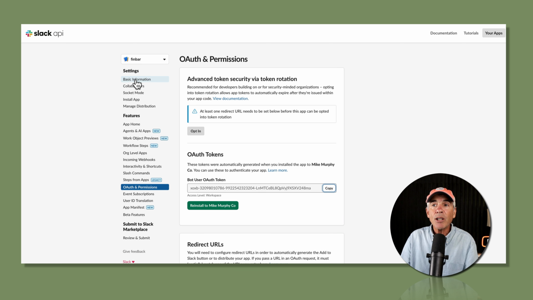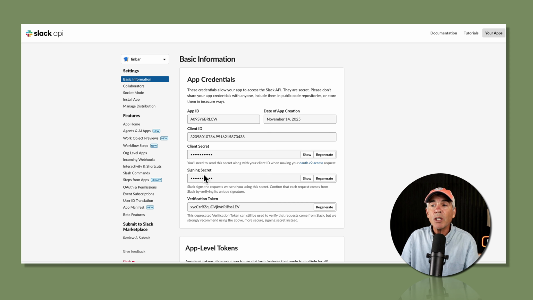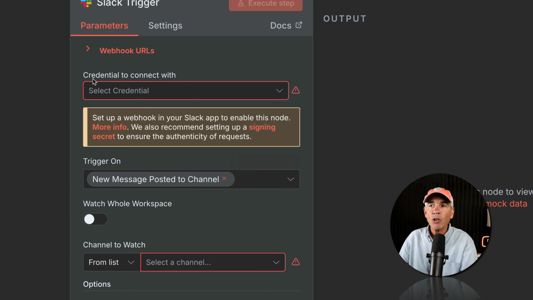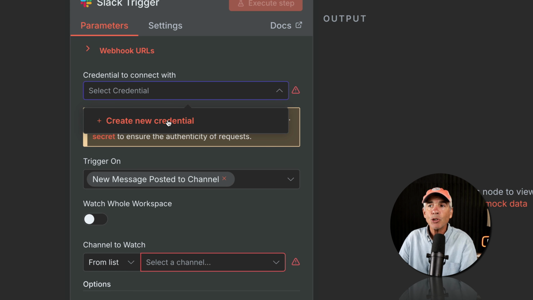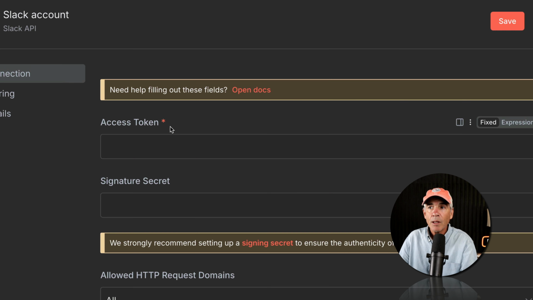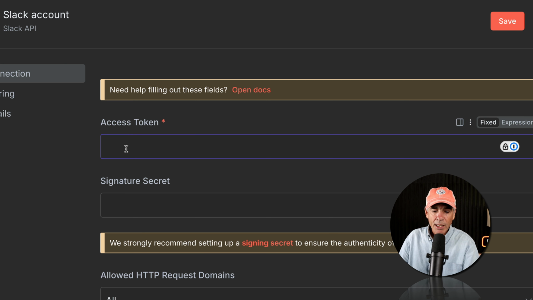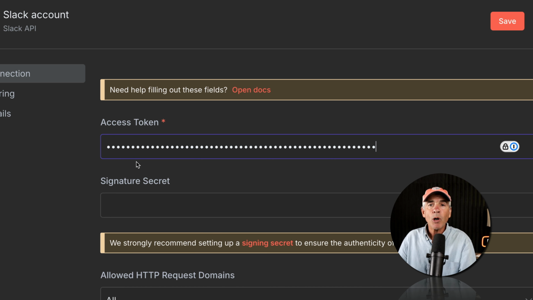We're going to come back here though and go to the basic information page, because we're also going to need our signing secret. So back in n8n, I'm going to set the credential for the Slack trigger node. I'll double click to open the node, go to Credential to connect with, click, and choose Create New Credential. So the access token field. This is the OAuth token from the OAuth and permissions page. I'm just going to click, and I'm going to paste in our OAuth token.